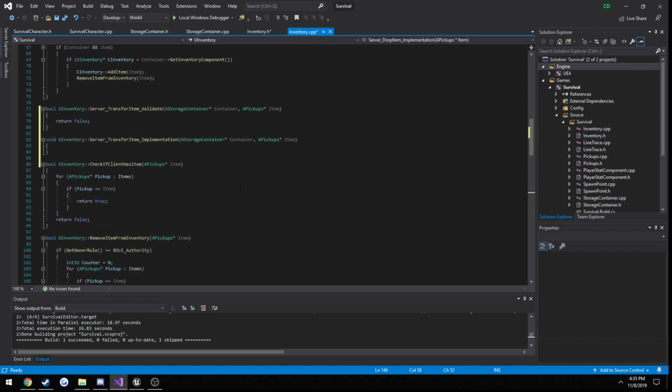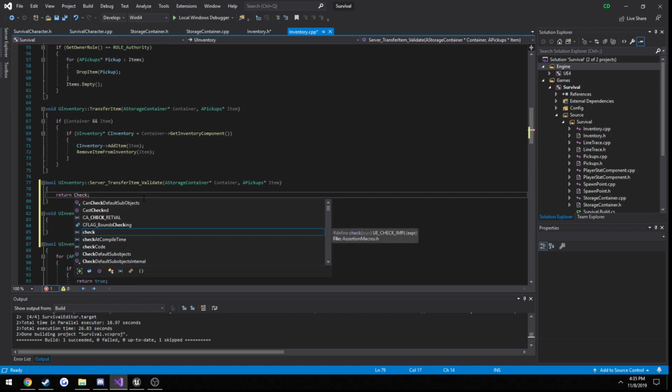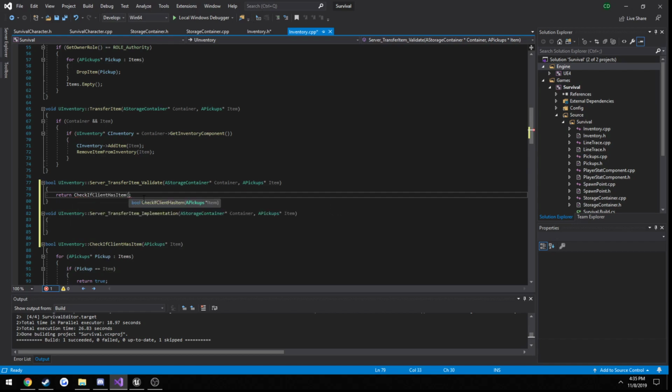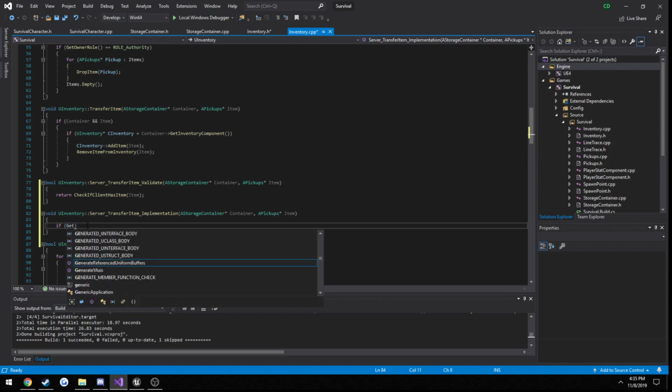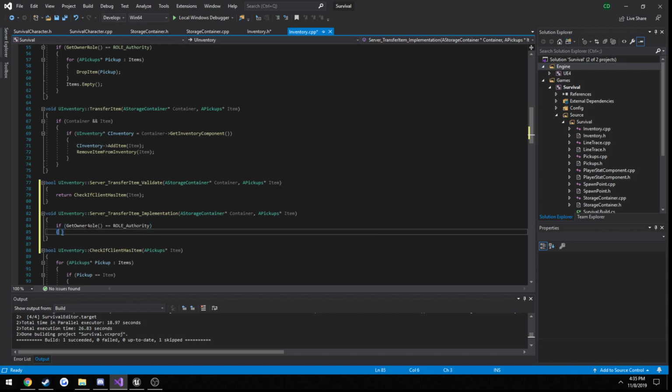Now in our .cpp, we have here. Alright, so they're right below our transfer item function. So we're going to return whether or not item is valid. So check if client has item, we're going to pass in item. So if that is the case, then the implementation function will run. First off, if get owner role equals role authority, we will then check if the container is valid.